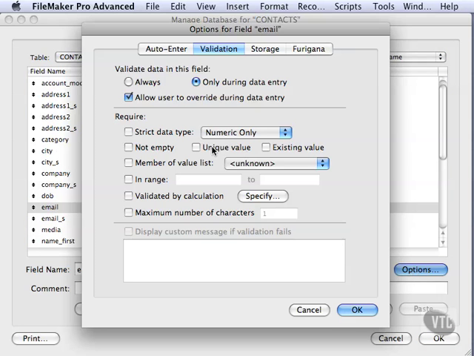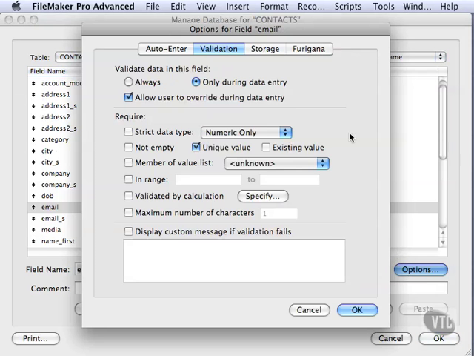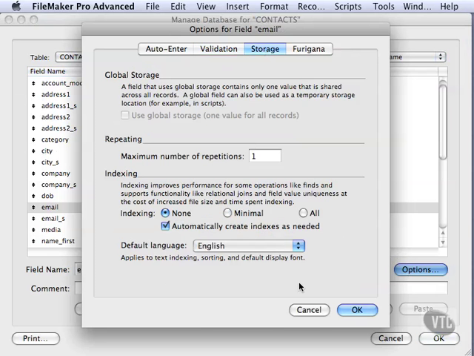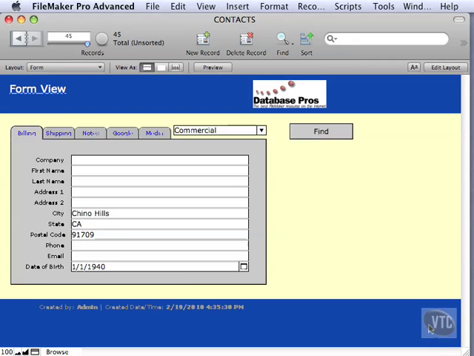As soon as we check unique, notice that it indexes it. If you go back into options and storage, turn it off, wham, it's back on. So you have no choice. That's because when you check for unique, it has to look at the current record's entry and check all the records inside the database to make sure it's unique. It uses the index to make that quicker, just like it makes a find quicker. So let's go ahead and click OK and see how that works.